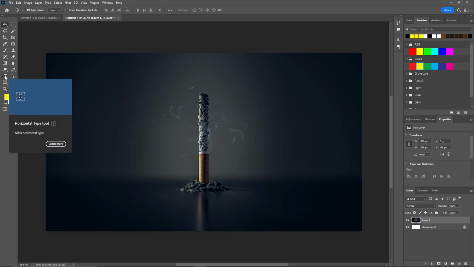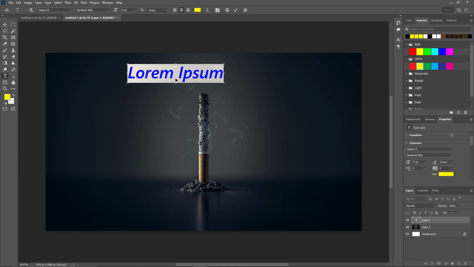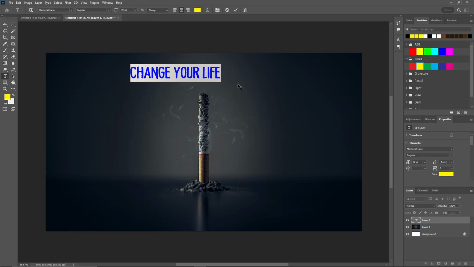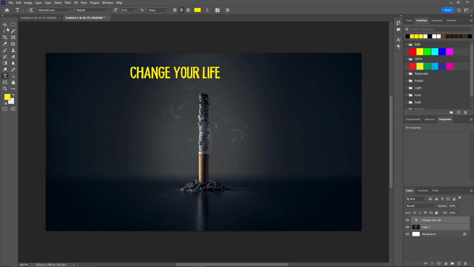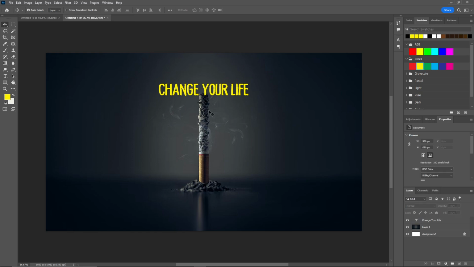Here you can select the type tool, just click on here. Now I'll be pasting the text that I have. Now I'll be changing its font to Memorial Lane, and I'm going to align it to the center as well by selecting the move tool, and here you go. I'm going to bring it down something like that. Yeah, that looks good. I'm going to add the other text that I have.